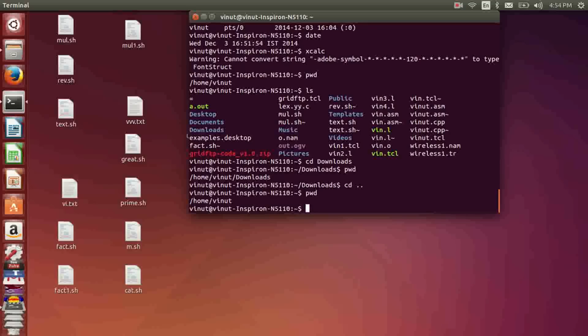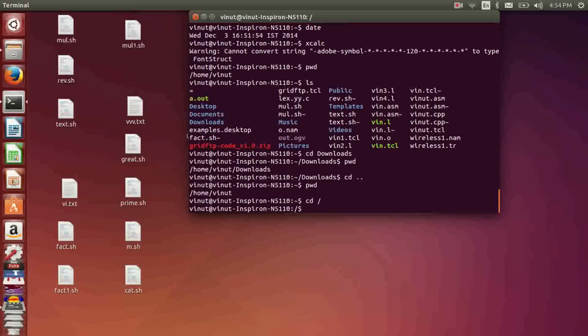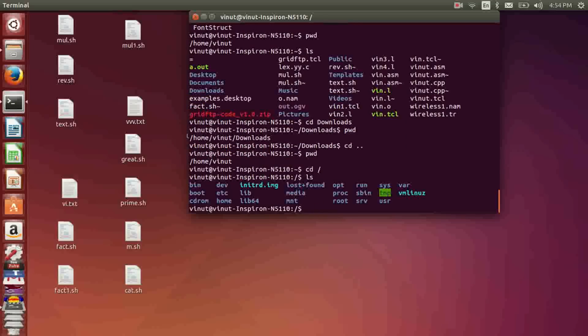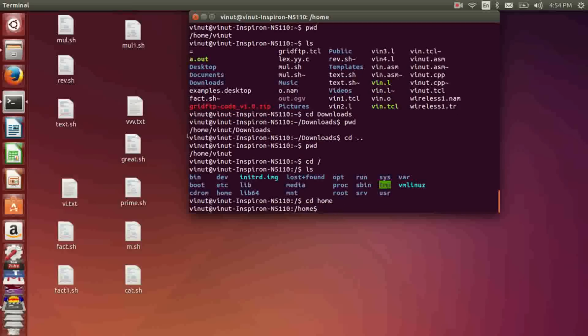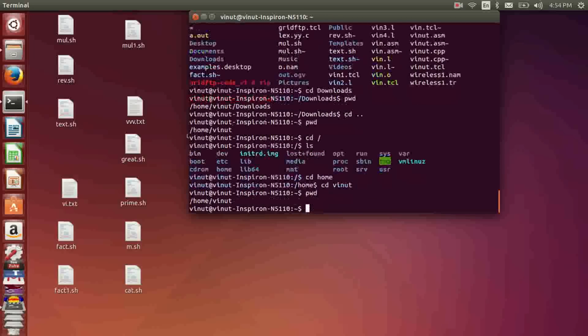Our next command is cd space /. This command takes us to the root directory. All other directories fall under this root directory. We can see that the home directory is also listed in the root directory. To move back to the Vinod directory, first type cd space home, then type cd space Vinod. Now we are back to our initial directory.